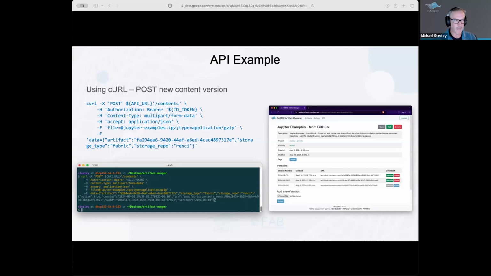And then there's a couple more things that we need to add here. One is a storage type, and for all intents and purposes, these are all going to be Fabric at this time, because that's all we have. And then the storage repo is going to be Rency, because that's where those files are being stored. So those are always going to be the case for now. So we put that together along with the bearer token, post it up, and give it a moment to push up about 300 megabytes worth of stuff.